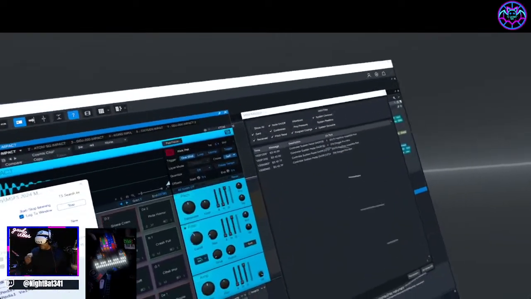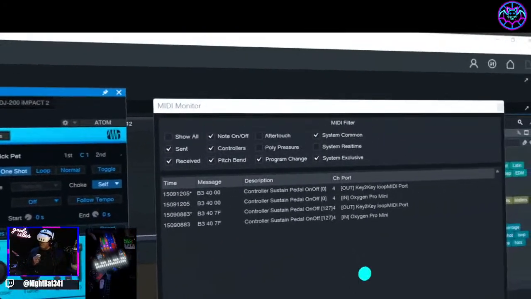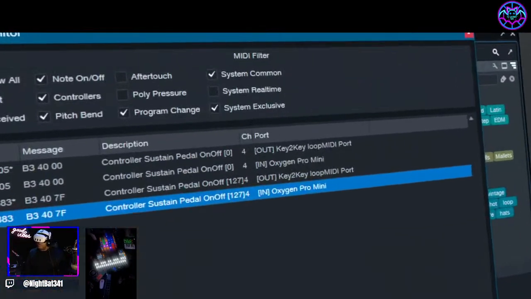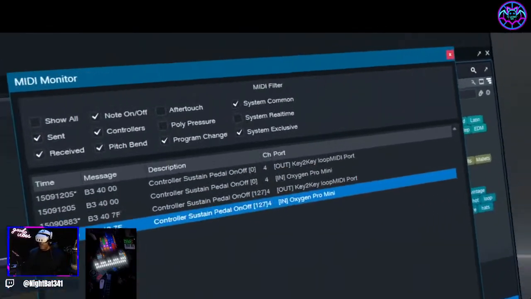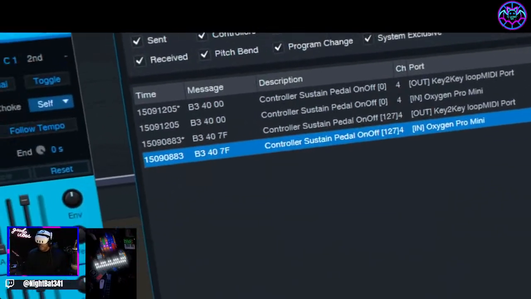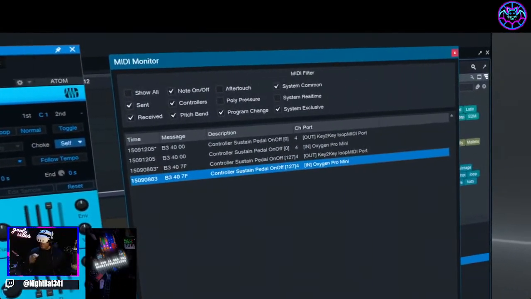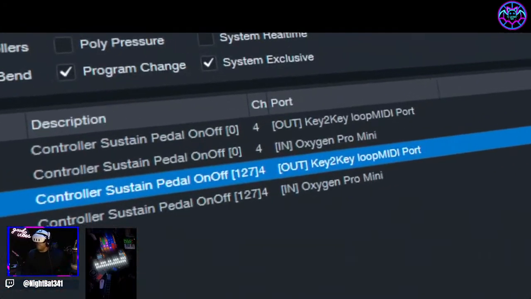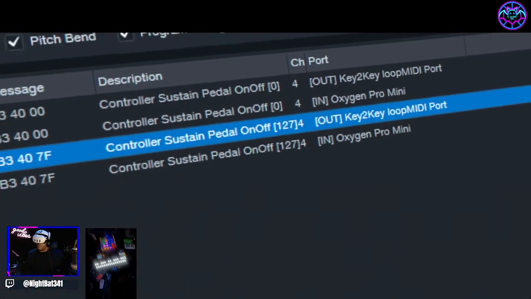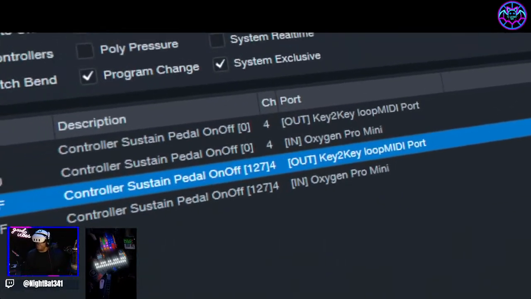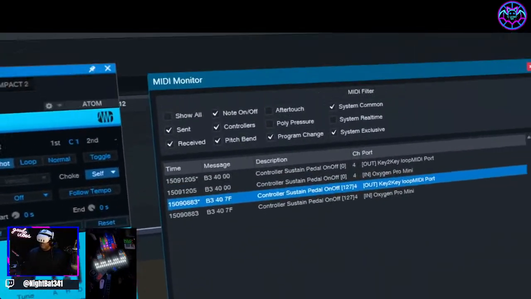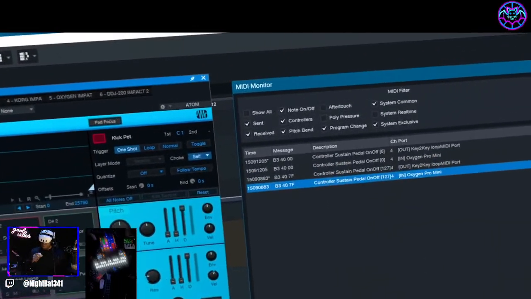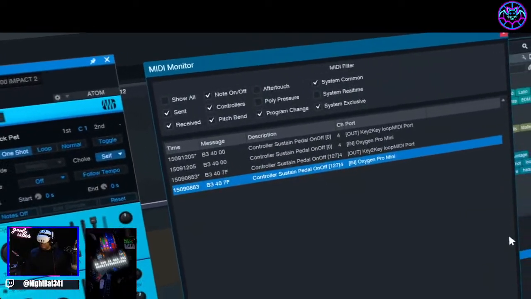Now, looking over here, it says that the Oxygen Pro MIDI, which is where my sustain pedal is connected, got an input from the pedal, from the hardware, and then it sent it out to key-to-key MIDI port. And it sent that value 127, which is 7F. It sent it out on channel 4. It received it on 4, and I did that on purpose. So I told my Oxygen Pro MIDI, communicate on channel 4.